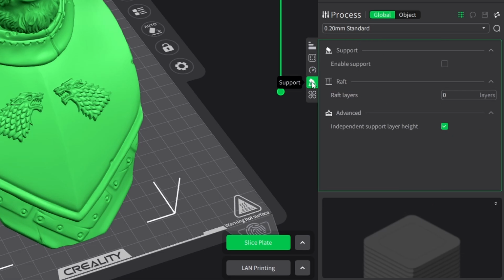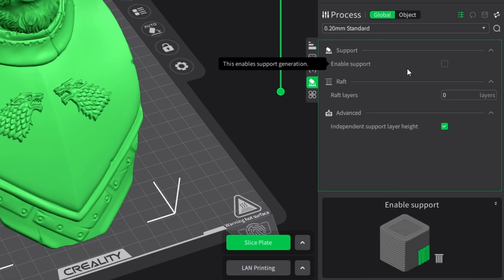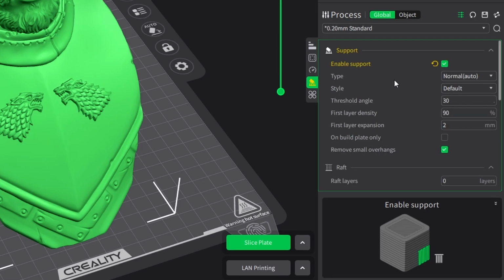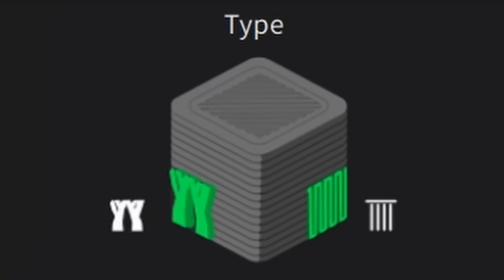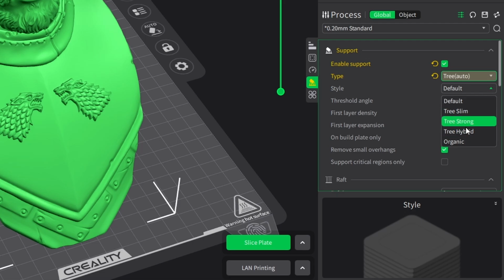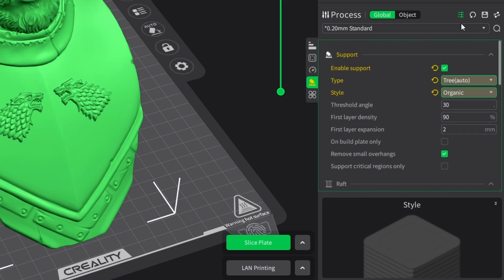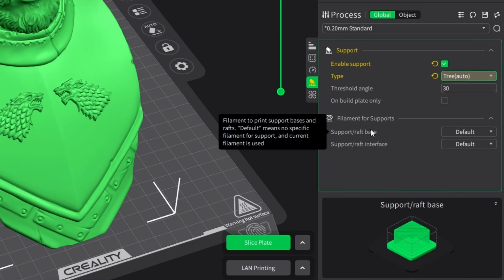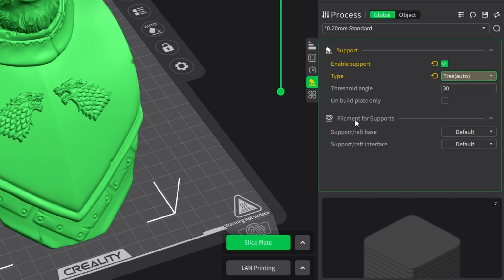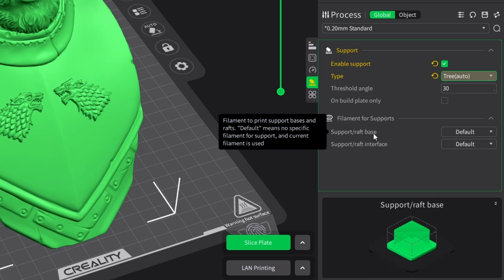Then we have here the support settings. Because supports are not enabled, it doesn't do anything, but if we click on it, it will give you some standard settings for the supports. Just like you can see right here, enable supports. Here you will see in the little icon what the support exactly is. So here we have the tree support auto, style. Here you have different kinds, we are going for the organic. But these are settings. If I click this away, it will keep it as simple as possible. Here also filament for supports, 3 raft based default.